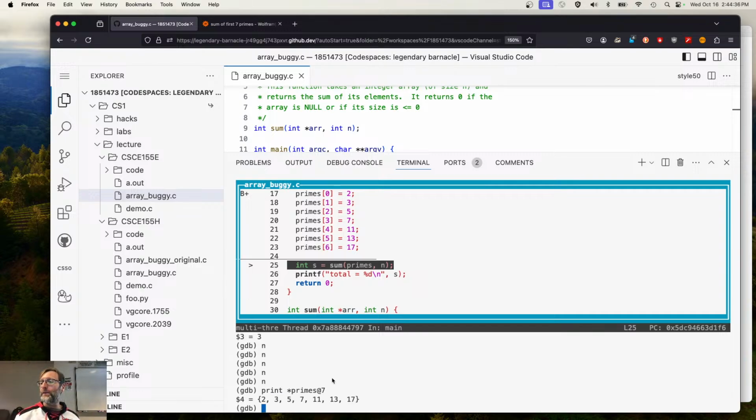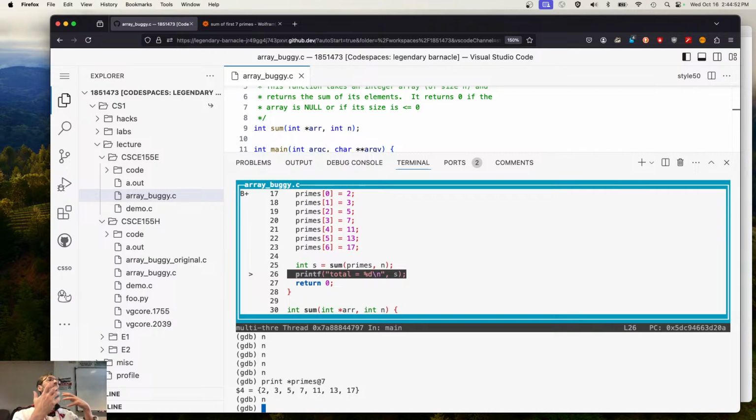2, 3, 5, 7, 11, 13, and 17. Did they all get set correctly? Looks like it to me. So my problem's not there. Now, if I were to hit n right now, next would actually skip over that function call. There's a different command to go inside of a function. So let's run this from the beginning again. Run, yes.